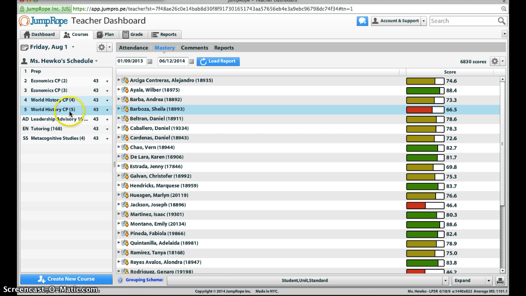So all of Ms. Yuko's scheduled courses are to the left here in this column, and I've selected World History, her 5th period class. And once you do that and you click on Mastery, you'll see this view, which is all of her students in that class, and then their overall grade in the course. JumpRope uses colors to code for grade ranges. So anything above 80% is going to be dark green. Anything 70% to about 79.4% is going to be this sort of pukish yellow color. And then anything below 70% will be coded red. And each of those colors just indicates whether you've met mastery, are approaching mastery, or have not met mastery.